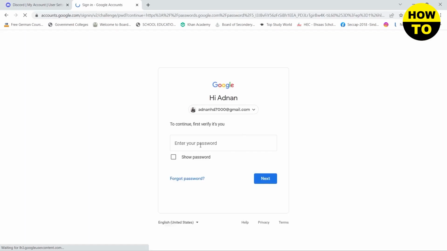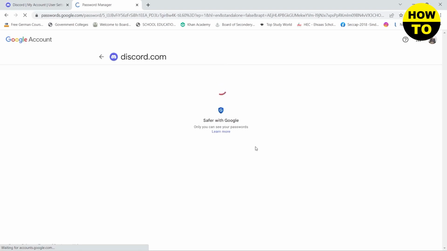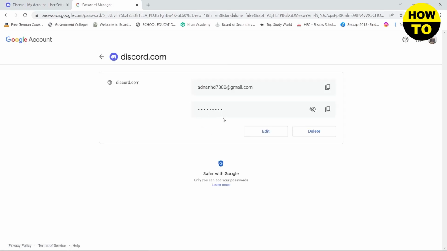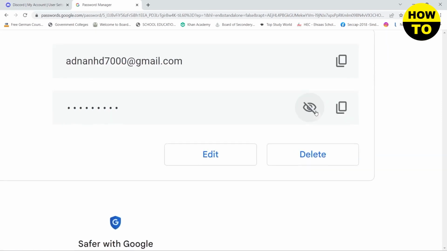It will require a verification. You need to enter your Google password, and after signing in you will see that you are able to see your password by clicking on this eye icon.